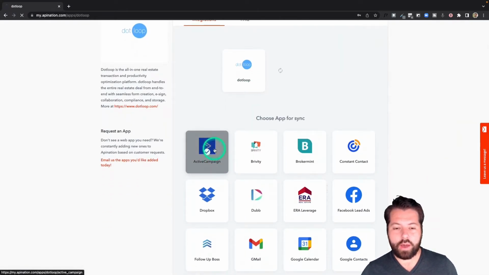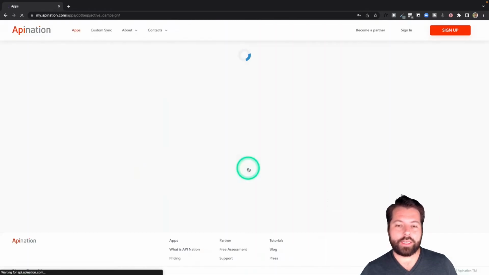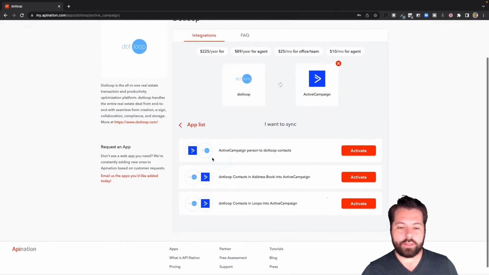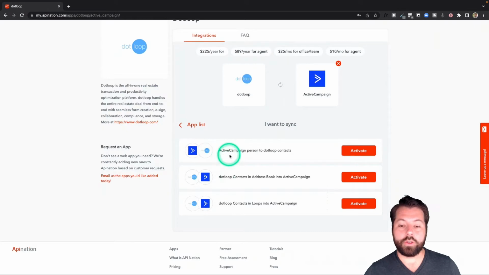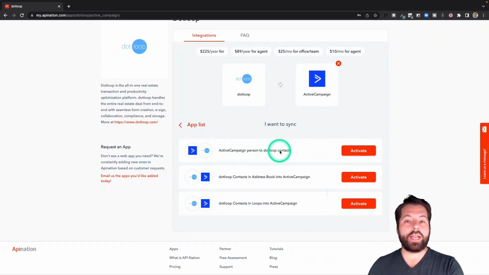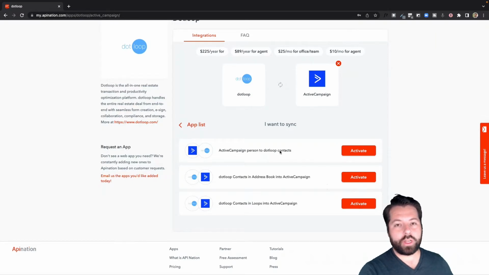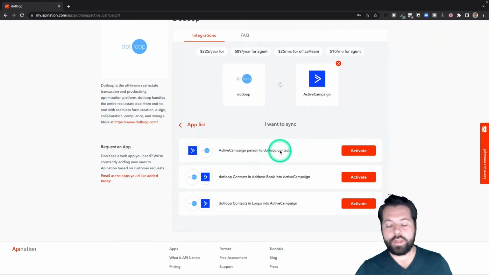So I'm going to click on that one, and it says I can connect dotloop and ActiveCampaign a few different ways. The first one is ActiveCampaign to dotloop. That's going to send people from my ActiveCampaign into dotloop, which is great. It's going to make making loops quicker because all the contacts I have in ActiveCampaign will automatically get synced into dotloop, so I can just start creating those loops, and the contacts are available there to assign into the loop. So that's one thing I can do.